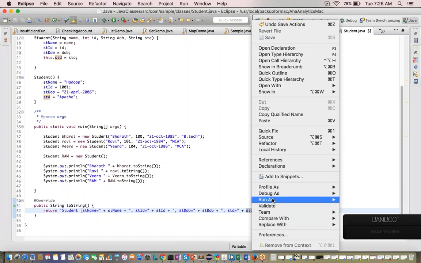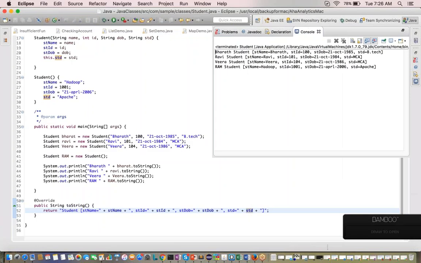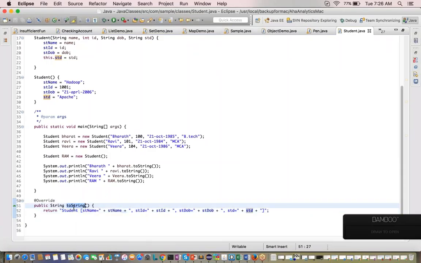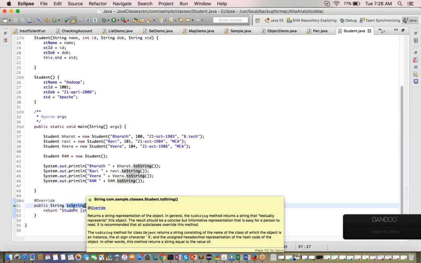We are telling the compiler to print it in this way while printing. If you want, you can change the order. If you want to remove this, you can go ahead and remove it. This toString method will return a string representation of your object.